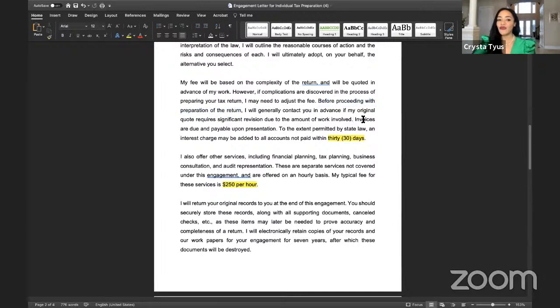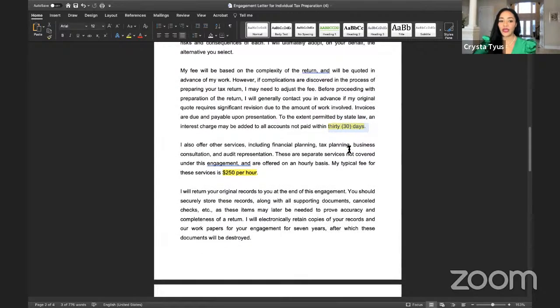Now it goes on to say invoices are due and payable upon presentation. So as soon as you send an invoice, you will expect payment. Now you're going to add in a little clause, to the extent permitted by state law. So make sure this is applicable for your state. An interest charge may be added to all accounts not paid within 30 days. And you can change that out to any date that you wish.